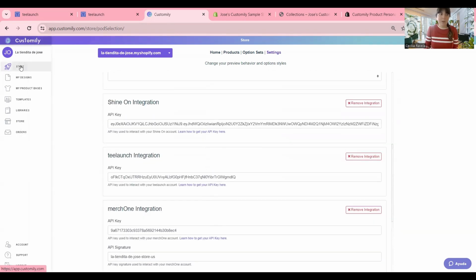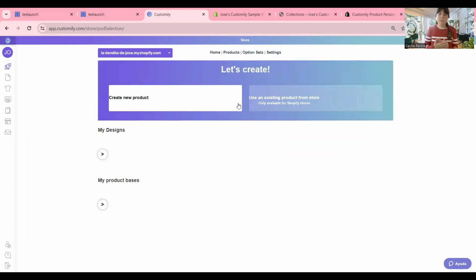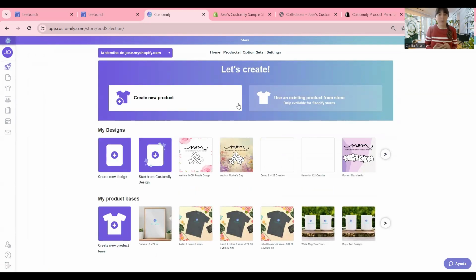Okay, so now let's go back to start. Our accounts are connected. So what we are going to do now is to start creating products from Customily. You're going to pick the products from teelaunch from this exact page that you're seeing. You're going to add a design to the product from here, and you're going to publish from here. So your Shopify or your Etsy listing will be created from Customily, okay?